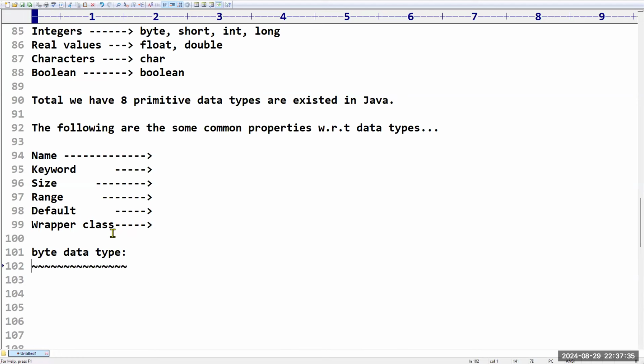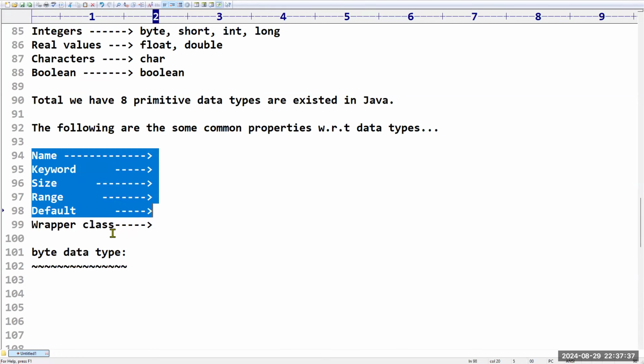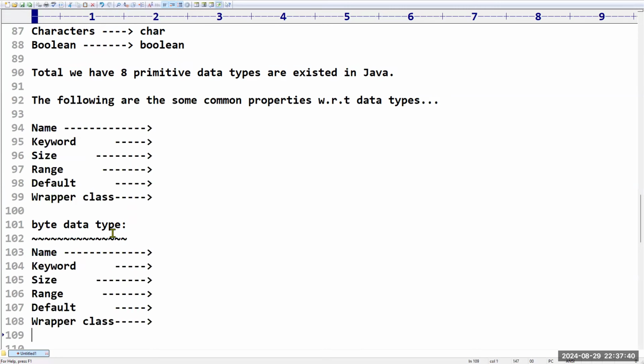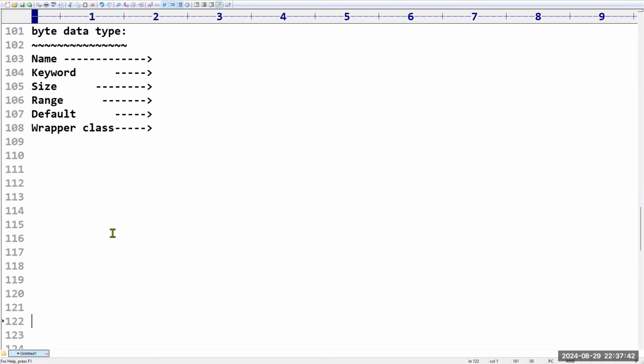So for the byte data type, we need to talk about all these properties. What properties are there? What is the name of the data type? It comes under integers only, the integer category only.